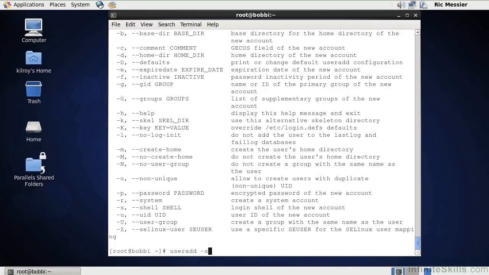The first thing I need to do is give the user a shell so they can actually log in. I'm going to give this user the common shell, which is the Bourne Again shell, or bash. So -s is the shell that we're going to use.